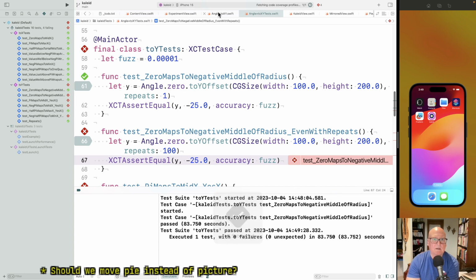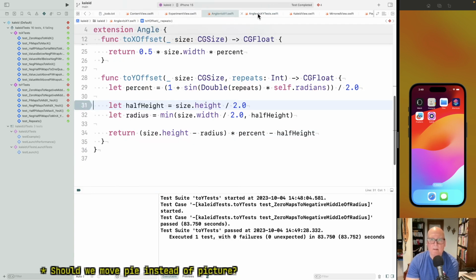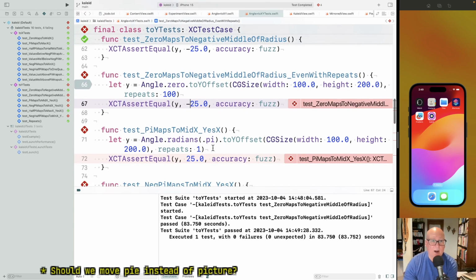All right. Next test. Okay, pi. So pi in a sine wave, zero starts on one side. You go up and down, halfway through is pi, you're back to 0, and then all the way around again is back to 0 again. So if you are at pi, you should also be at negative middle of radius, because it should be the same effective sine value. Okay, to middle of radius should be minus 25.